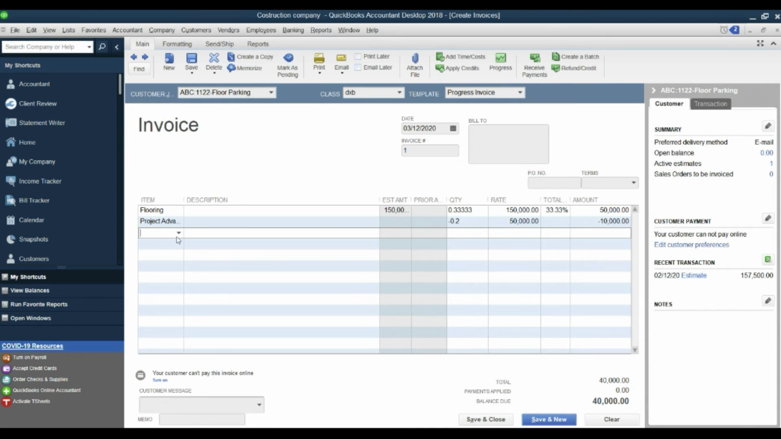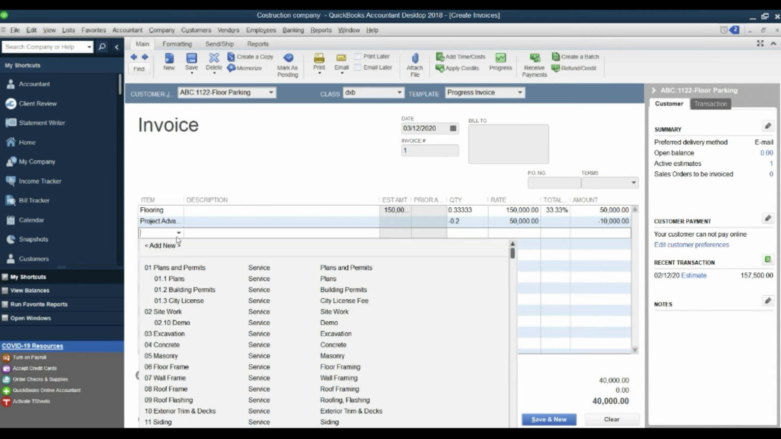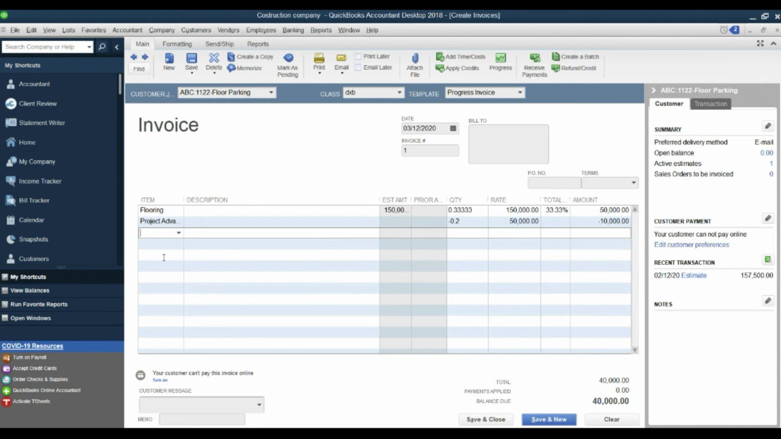Okay, similarly now we have to enter the retention here as well. We have to reduce the amount of retention from the invoice as well, but we are unable to do it because we haven't created any item for retention. So how you will record the retention in QuickBooks Desktop for a progressive invoice, I'm going to show you now.